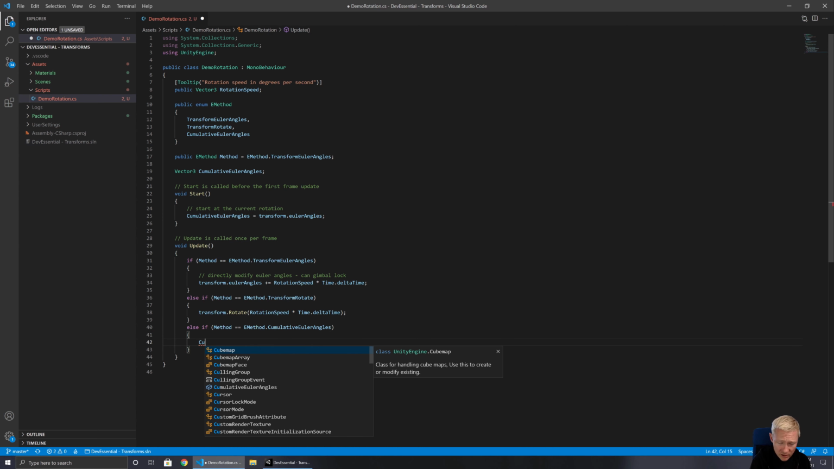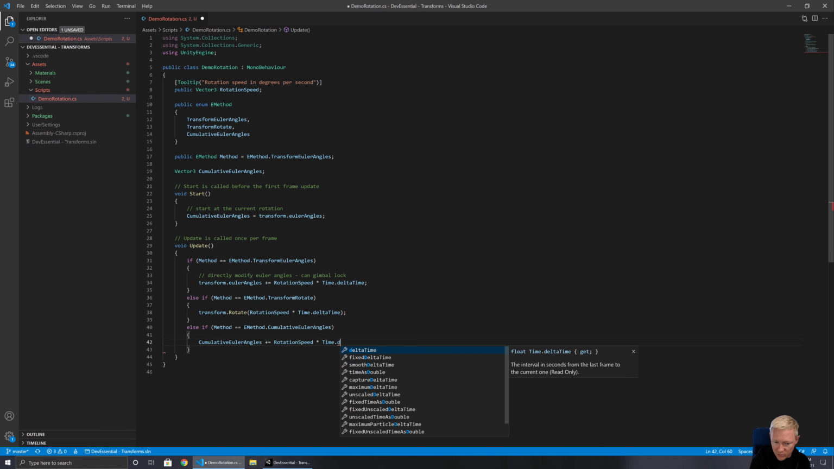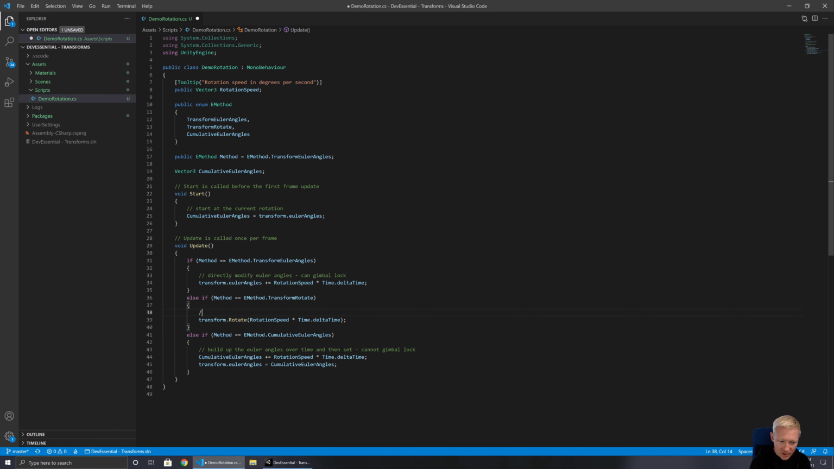And the first thing we do is update our cumulative Euler angles with rotation speed times delta time. And then I can say transform Euler angles is equal to the cumulative ones, and build up the Euler angles over time and then set. As we'll see, this cannot gimbal lock either, but it is not free of issues. This one we're using the built-in rotation method, which cannot gimbal lock.